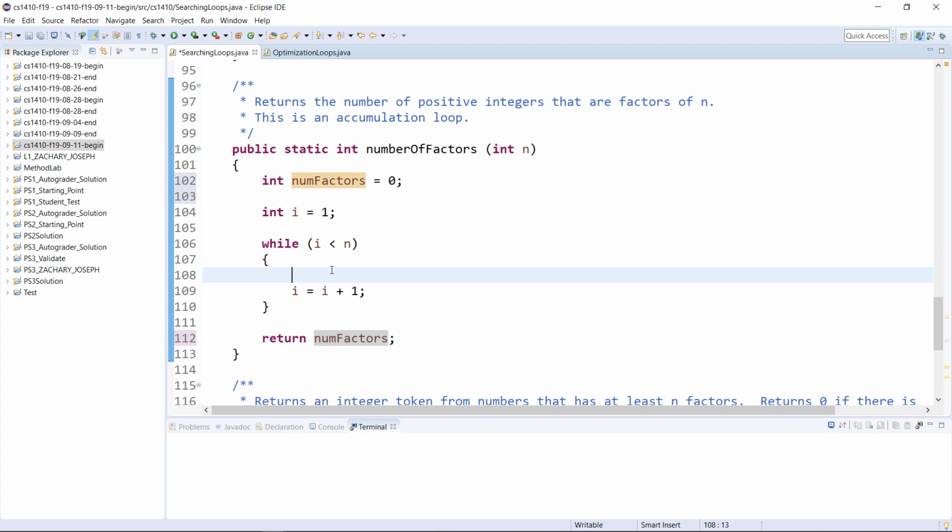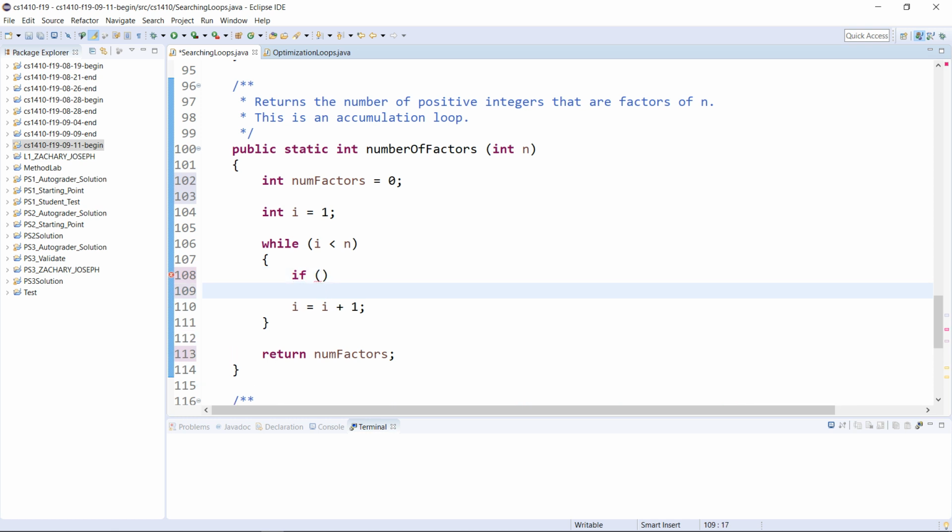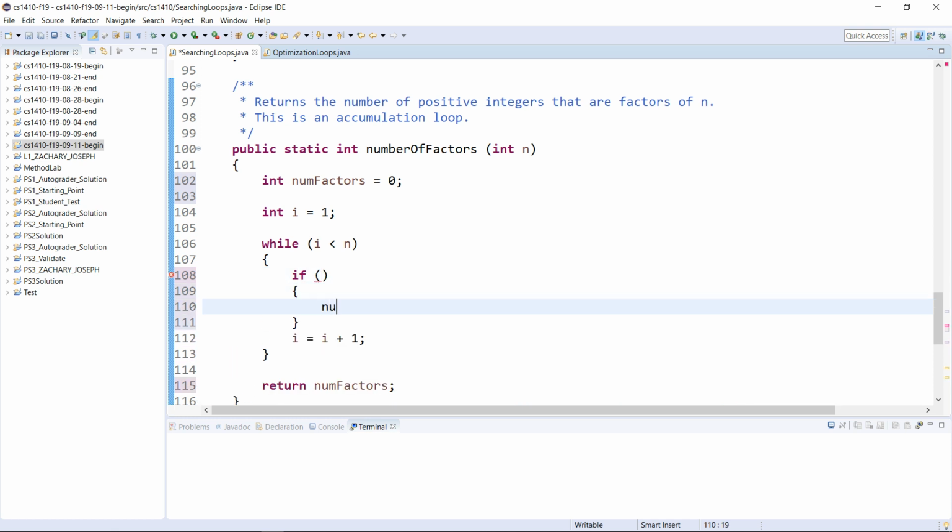So this is a different kind of accumulation loop. I think we saw one last time in that there's a conditional involved as well. So it sort of looks like a searching loop in a sense because there's an if, but it's really an accumulation loop. So that adds 1 to num factors. And we only want to add 1 to num factors if i is a factor. And we know that if we take n and mod it with i, we get 0.